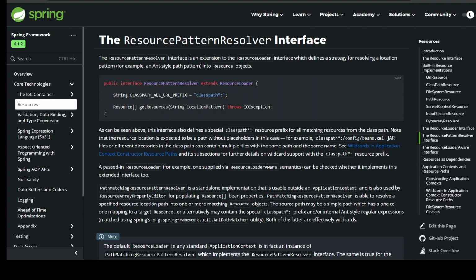As can be seen above, this interface also defines a special classpath*: resource prefix for all matching resources from the class path. Note that the resource location is expected to be a path without placeholders in this case, for example, classpath*:/config/beans.xml. JAR files or different directories in the class path can contain multiple files with the same path and the same name. See Wildcards in Application Context Constructor Resource Paths and its subsections for further details on wildcard support with the classpath*: resource prefix.